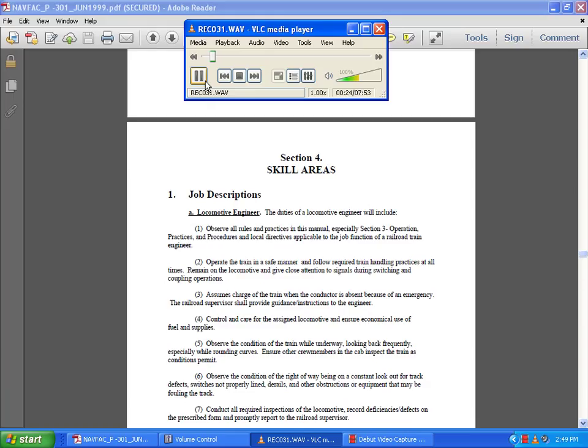2. Operate the train in a safe manner. Follow and require proper train handling practices at all times. Remain in the locomotive, giving close attention during switching or coupling operations.